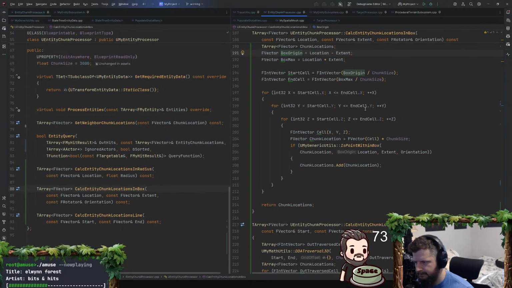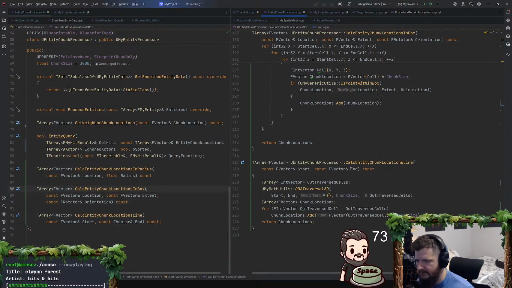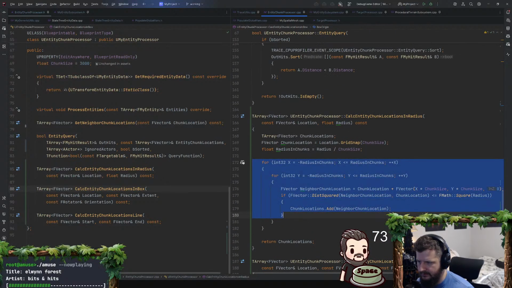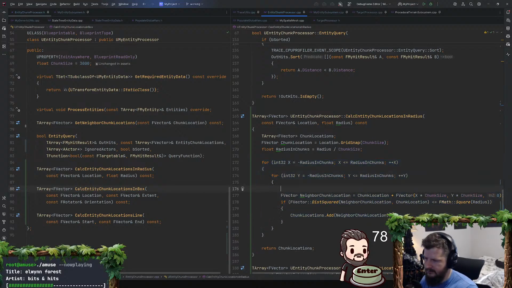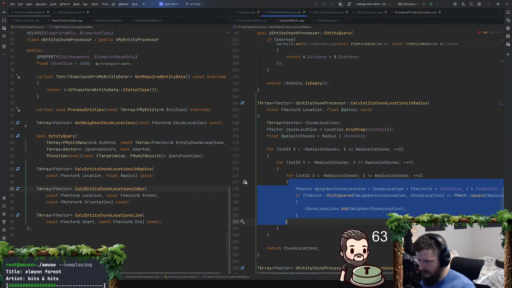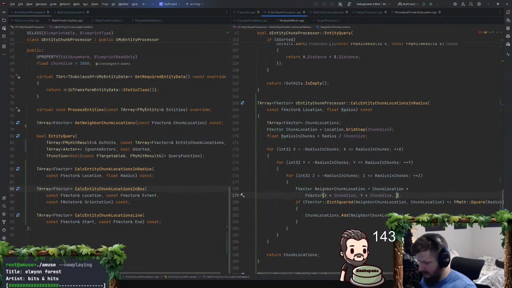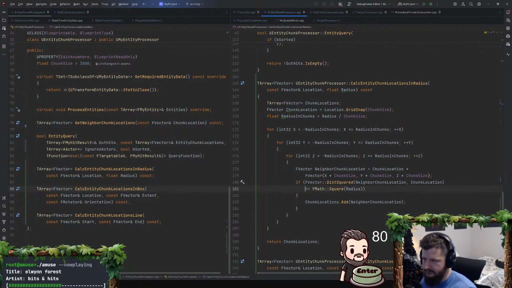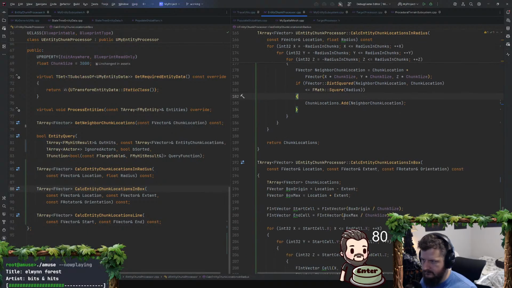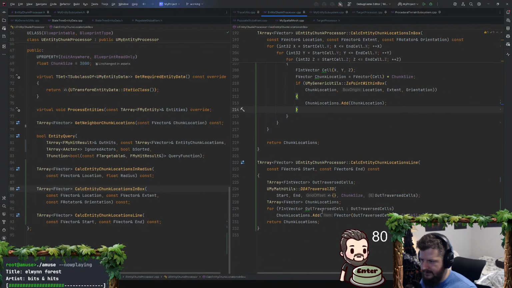Okay. Start cell, end cell for XYZ. Wait, did we do... Oh my god, I'm not doing the Z direction here. Oh, bad. There we go. Bad Copilot. Okay. Z times chunk size. Yeah, I forgot Z.